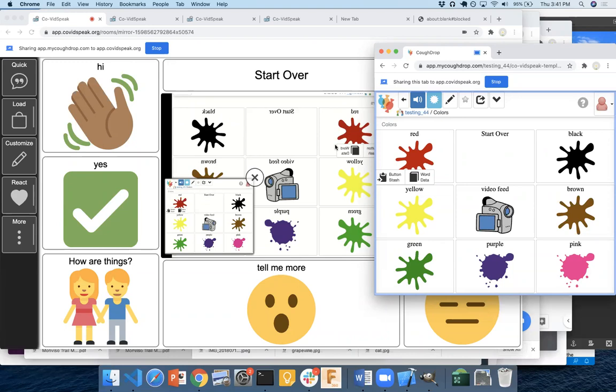You just kind of shrink your browser windows and you have to do it in Chrome versus anything else.